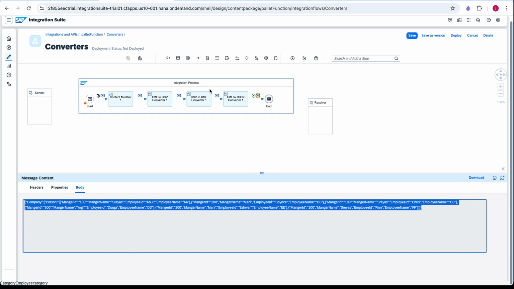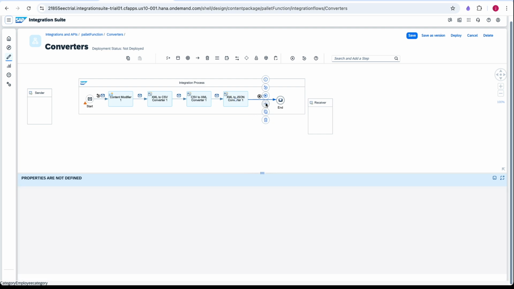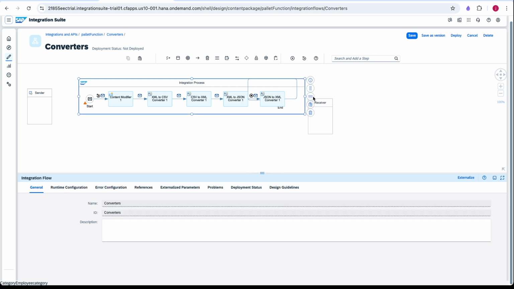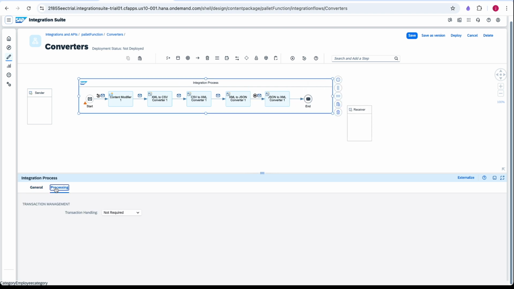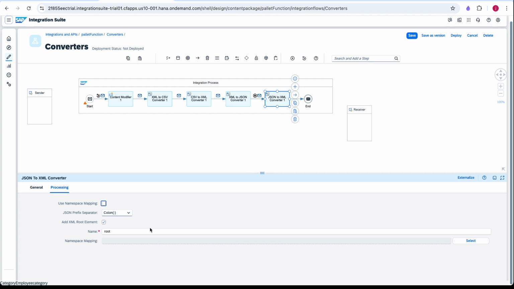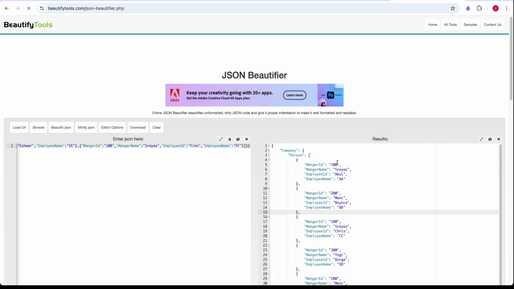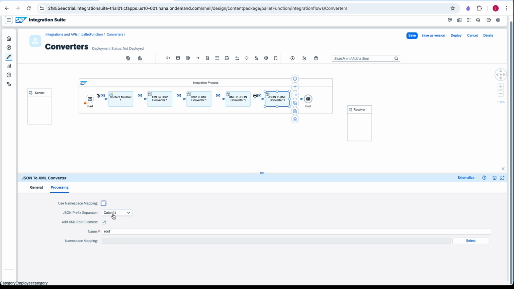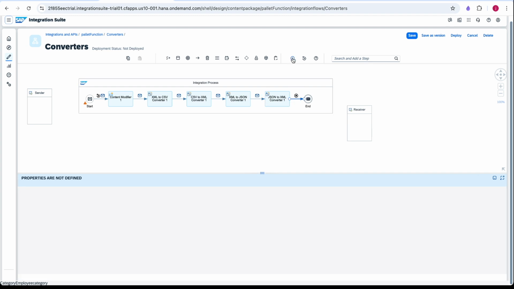Suppose we have a requirement to convert JSON to XML. How do we configure that? Select the processing tab. What is the JSON prefix separator? This is the input now, and it is separating with the colon. So the same we are using here, with the colon. And I am adding a new root element. Now we'll run here and we'll check.